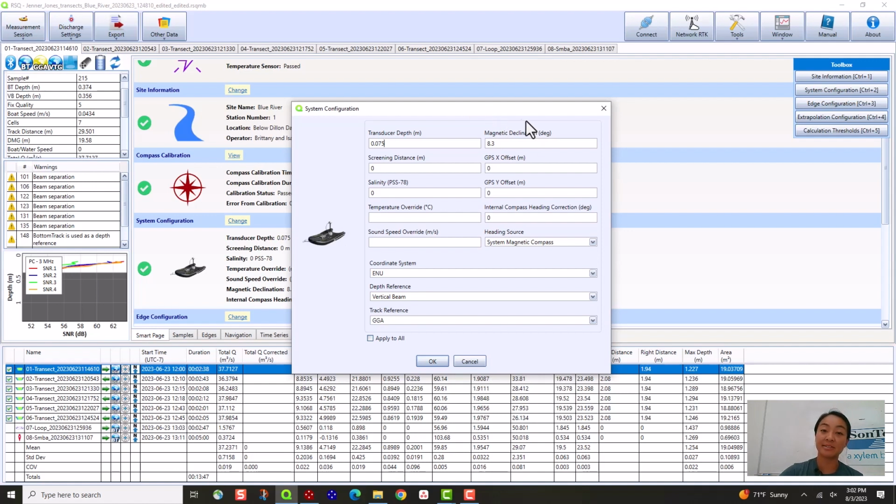You'll see that the magnetic declination is entered. If you do forget to enter that, you can enter it after the fact. Usually if you don't enter the magnetic declination, it'll be 0, and what you'll see is a split between your bottom track ship track and your GPS ship track, so they'll be at an angle with respect to each other. So just make sure you enter that in correctly if you do use GPS as your ship track reference.